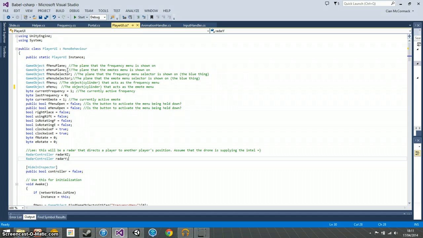Most of the code is to do with them, and then these two are the selectors, so the blue selectors of the menu, and then the last two are the actual cylinders which the menu texture is actually on. So there's a byte here for what the current frequency is, so the currently active one. There aren't many frequencies, so we don't need a bigger storage unit than a byte.